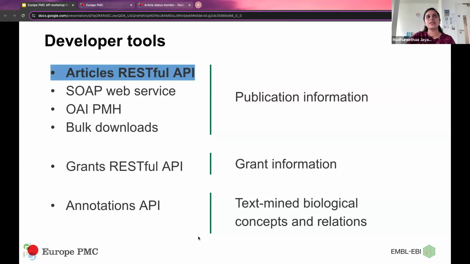But in this particular workshop, I'll only be focusing on the articles RESTful API to access various publication information, and there will be another part of the workshop, I think next month, which will cover the Annotations API in more detail. And in case you have any doubts on the other information like the bulk downloads or grants, you're very welcome to ask.